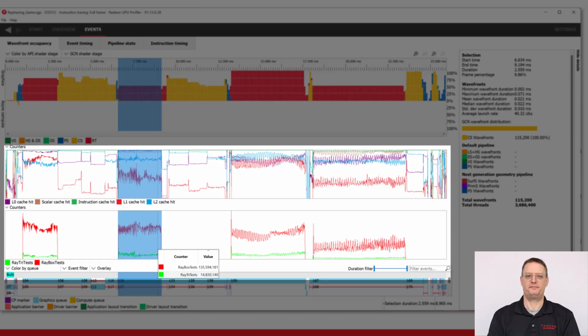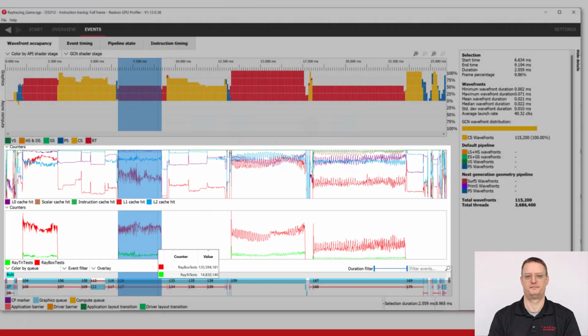By selecting a dispatch rays call, you can quickly see how many ray tests are performed, and you can see how those ray tests are distributed across the lifetime of the dispatch. In this screenshot, we see a selected region which corresponds to a single dispatch rays call. In the Ray Tracing Counters tooltip, we can see that this particular dispatch rays call performs 135 million ray box tests and 14 million ray triangle tests.